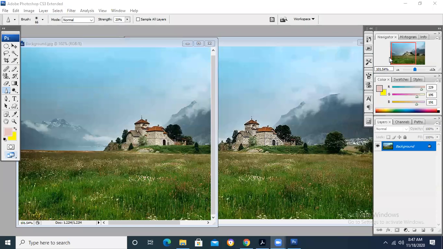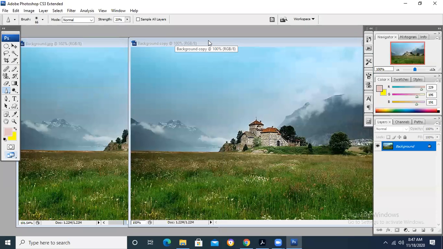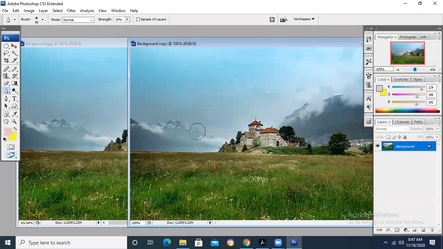We can also apply this to these clouds, for example. See, these clouds are there, and I'm going to apply it on them, and also to the mountains. Although their color is light, so that's why this is not that clear, we can apply it according to the requirement.